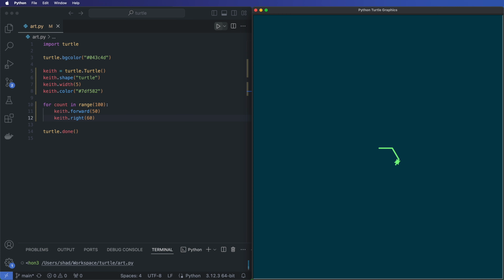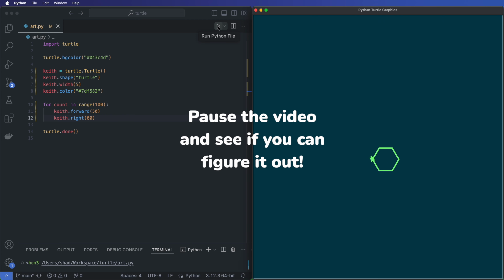Let's see how that looks. Cool, so there's Keith tracing a hexagon over and over again. If we want him to make a spiral, we have to do something different. We need Keith to move a little bit further each time he moves forward. How can we do that? Pause the video and ponder for a moment.